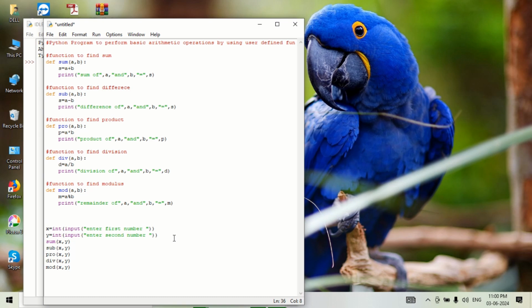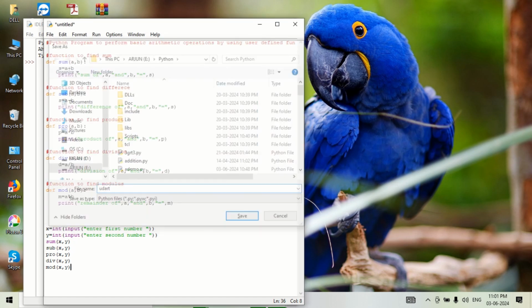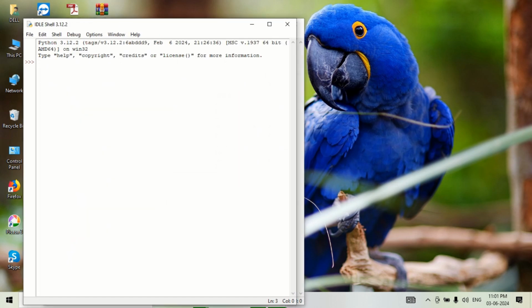So I'll save the program, Ctrl S, the shortcut key. So I'll write UDART, that means user defined arithmetic operation. You can write any name, so that you have to remember that name. Press enter. Now to run the program, press F5, this is a shortcut key.